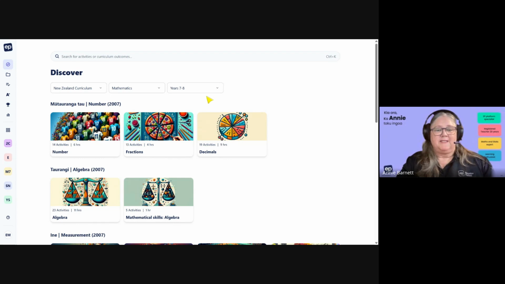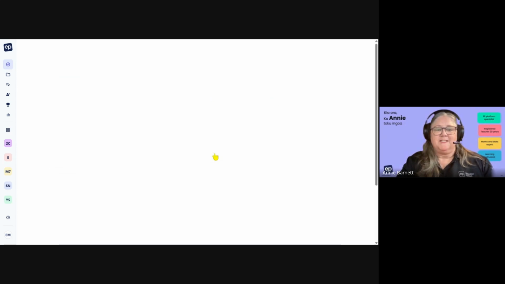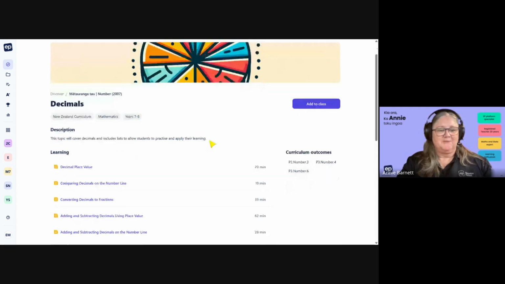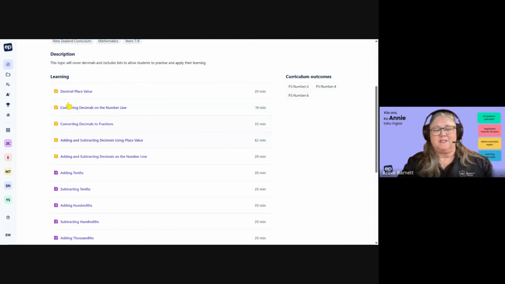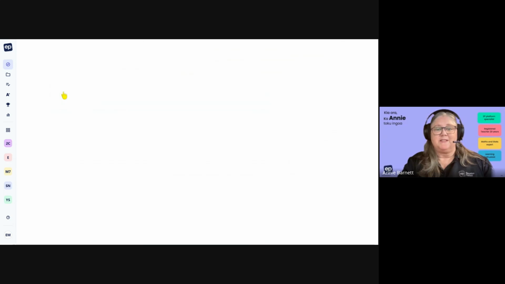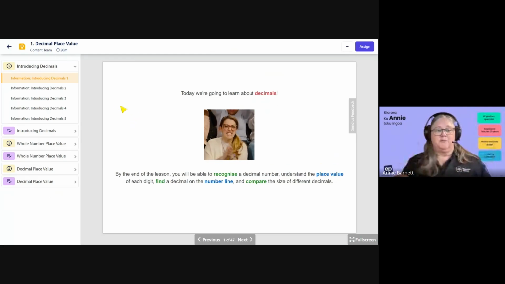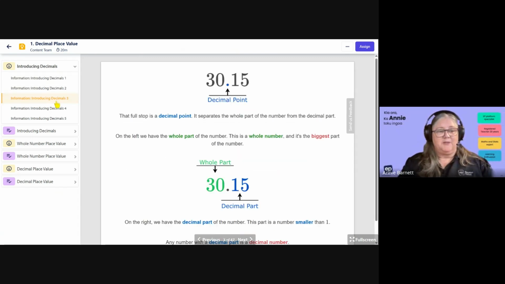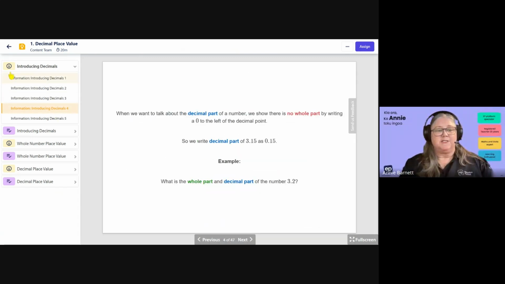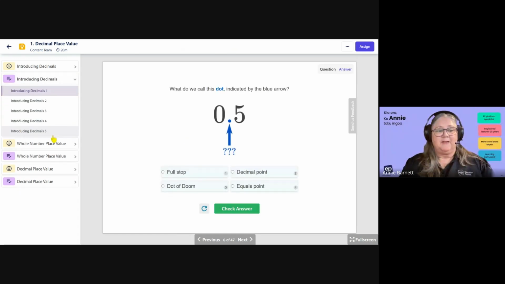If we look at the decimals activity, and there were 19 activities, we're going to take decimal place value at the top. You can see it says 20 minutes, so there's our time estimate, and the curriculum outcomes are next to it for the section. This is our average, normal, everyday lesson, and you can see the scaffolding is there with the information section, then straight into some practice and another information section, and then practice.